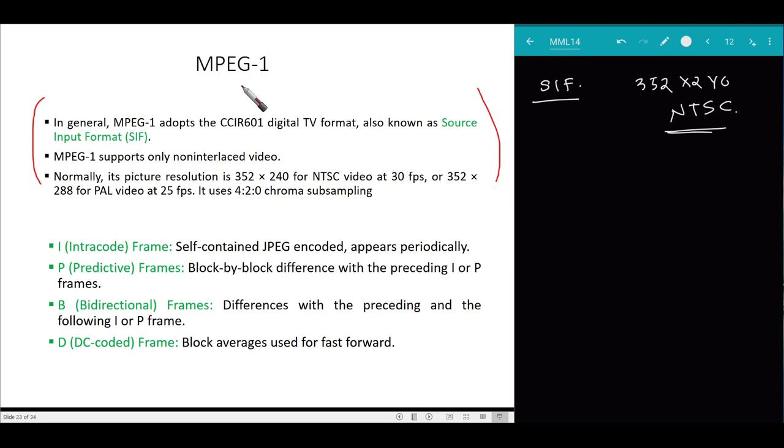So how does MPEG-1 work? If you remember, video means a sequence of frames, right? Frame 1, frame 2, frame 3, and in this way. So what MPEG does is designate some specific kinds of frames. For example, in MPEG, some frames are called I frames, some are called P frames, some are called B frames, and some are called D frames. So there are four different kinds of frames. I frame comes from intracoded frame, P from predictive, B from bidirectional, and D from DC coded frame.